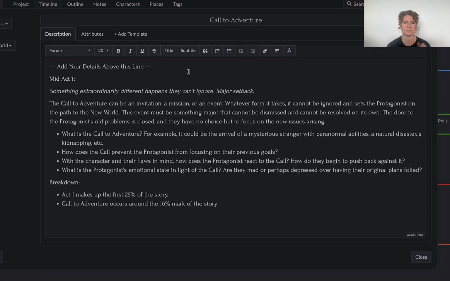Call to adventure. I always love that phrase. Something extraordinarily different happens and they can't ignore it. So there's a major setback there. The call to adventure can be an invitation. It could be a mission or an event. Whatever form it takes, it really can't be ignored. And it sets the protagonist on the path to the new world. Huzzah. This event must be something major. Okay, you can't dismiss it.